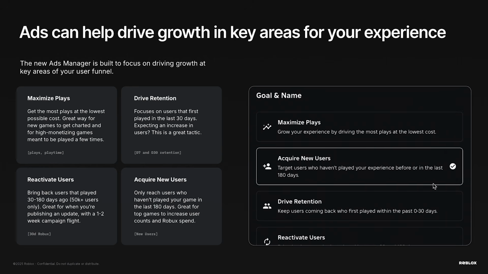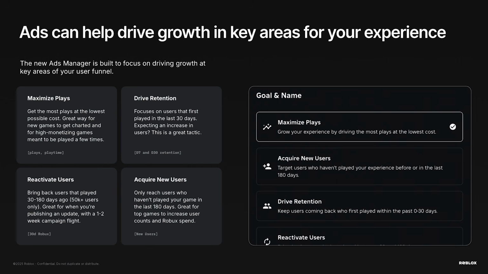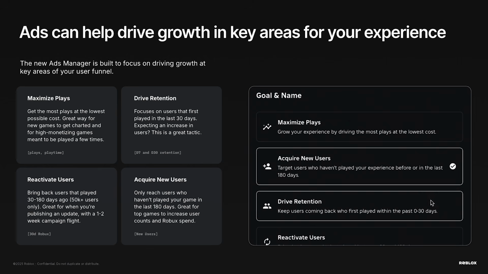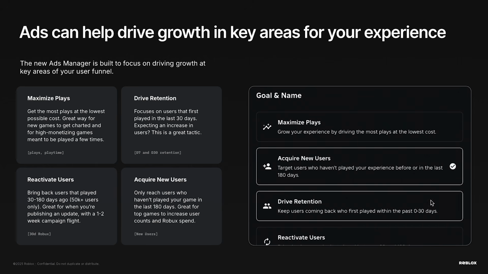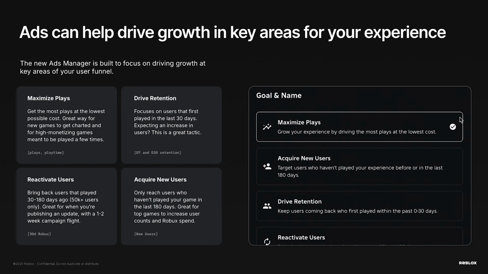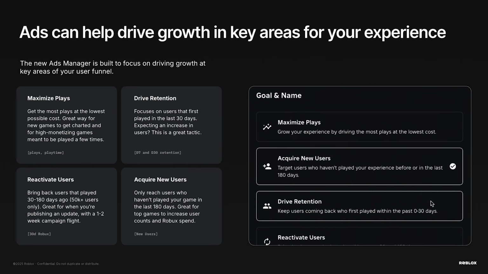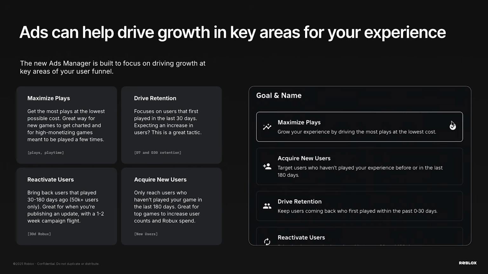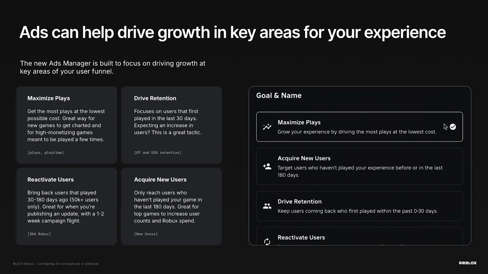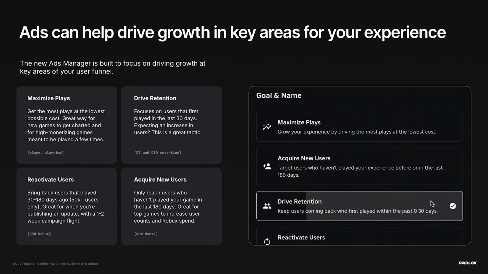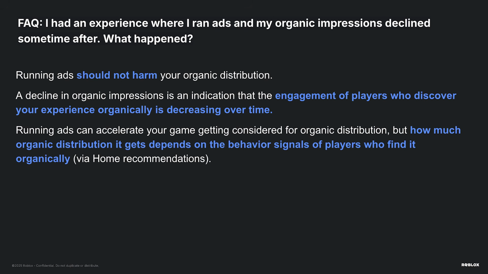And this is all on top of all of the organic traffic that I'm already getting from home recommendations, from search, and from other channels as well. So collectively, building that strategy around both organic and paid traffic helped me personally achieve my goals of bringing 10,000 new people into the experience per day and keeping them playing and keeping them happy. Cool. Okay, next slide.